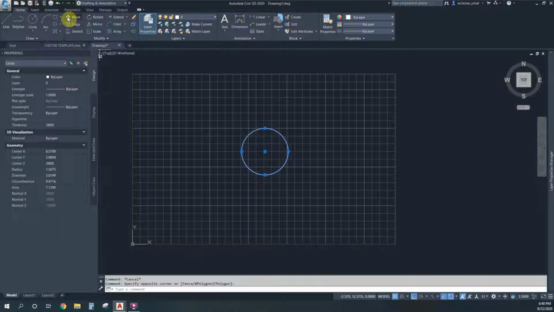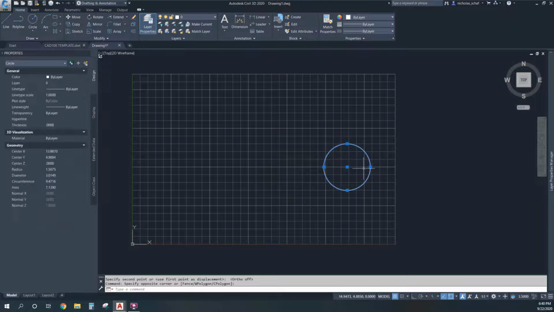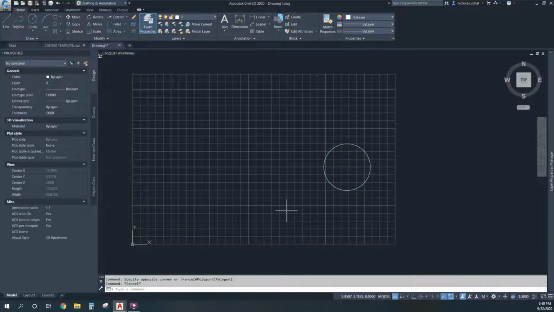So this is the move button right here. You select that, and then it'll ask you to select your base point. Your base point is the point that you select after you have selected your object. In this case, I'm going to select the center object snap, and I'll move it anywhere I would like. So that is the move command, fairly simple.